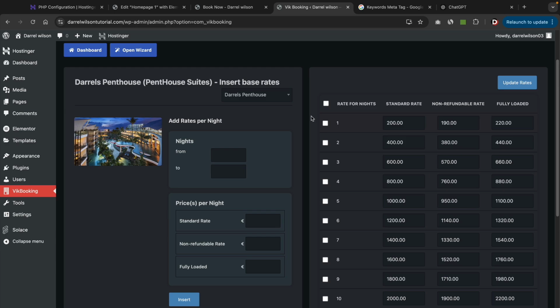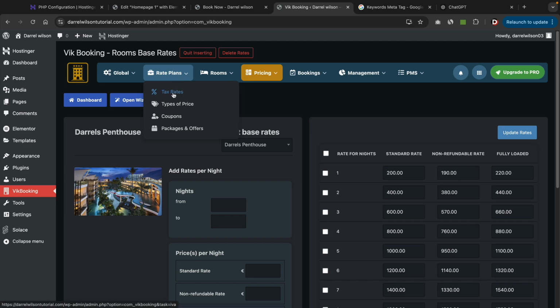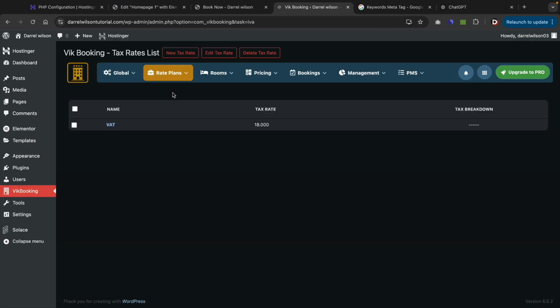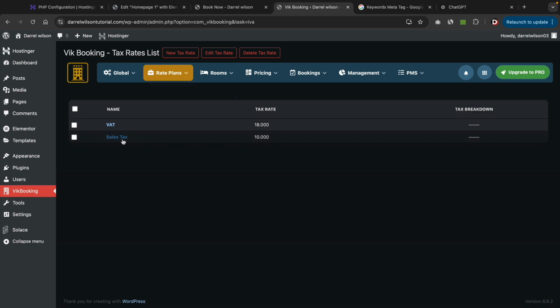Okay, so now let's talk about the tax. So we did mention that there is tax for these rooms. So going back over here to rate plans, we're gonna see tax rates. So let's click on tax rates. So here we have a standard tax rate of 18%, but I'll go ahead and add in one more right here. So new tax rates. So for the new tax rate, I'm gonna put sales tax. I don't know if there's sales tax for hotels. I don't really know, but I'm just saying that if you do charge tax, you can go ahead and put it right here. So I'll put in a 10% tax rate, and then I'll click on save.